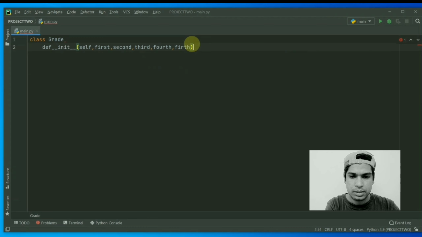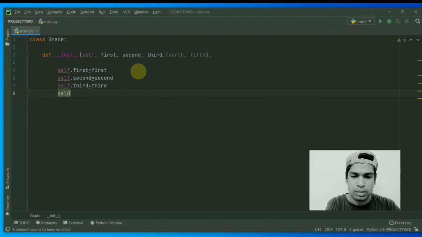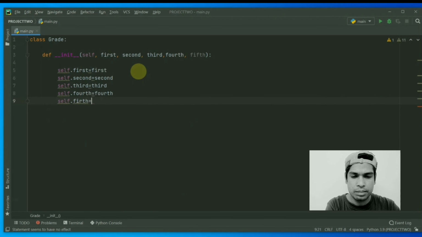Okay, self.first equals first, then self.second equals second. Okay, self.third equals third, self.fourth equals fourth. Okay, self.fifth equals fifth.